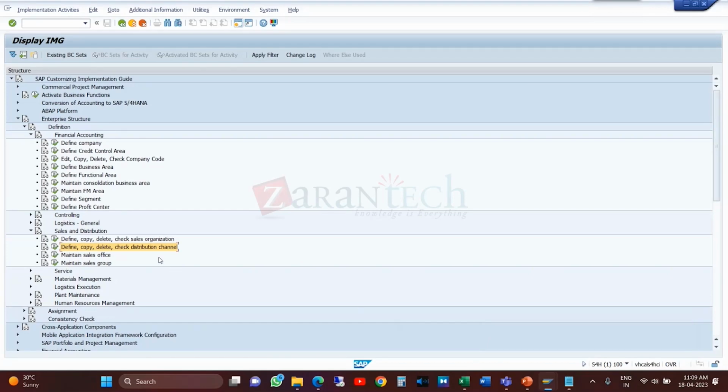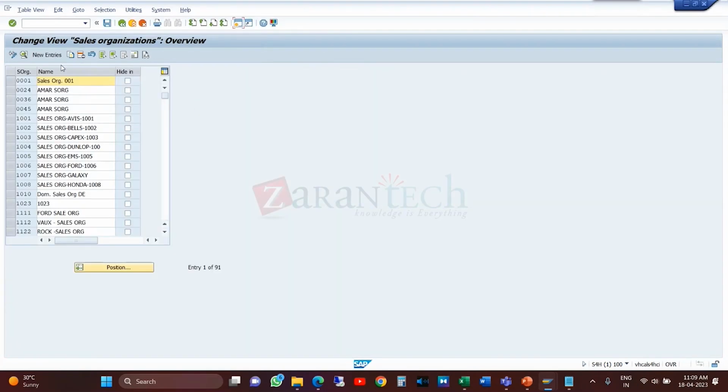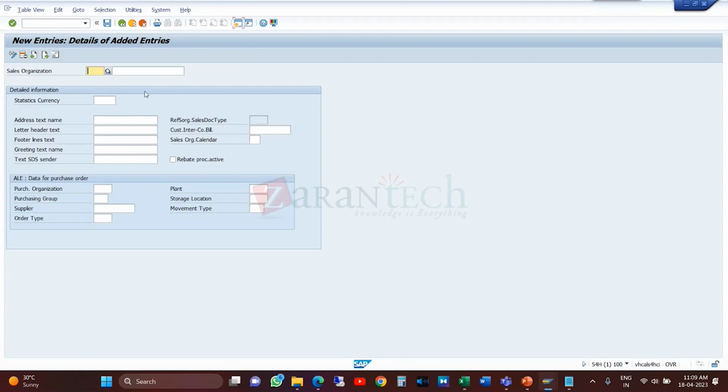So go for the sales organization. No need to copy, only define. Define sales organization. Click new entries. So this is the sales organization screen. I give the name TRSS. My sales organization name is TRGS.